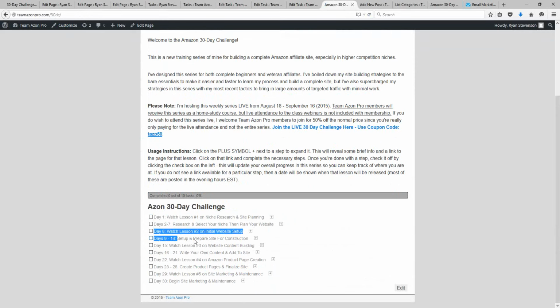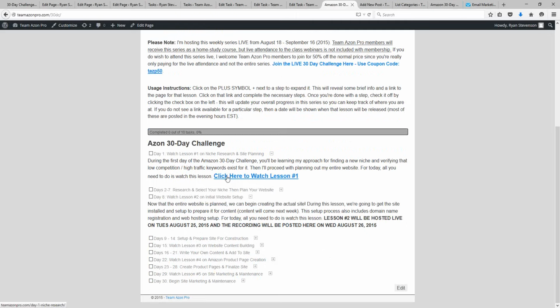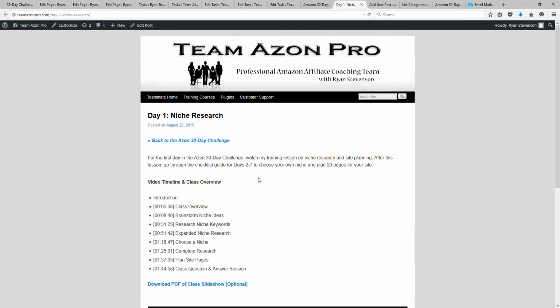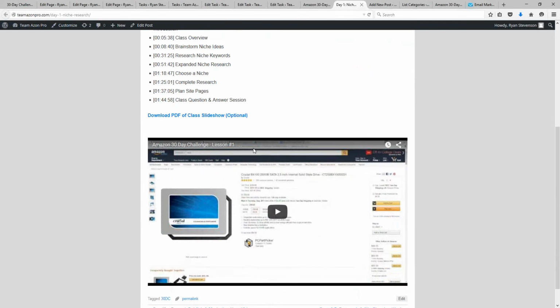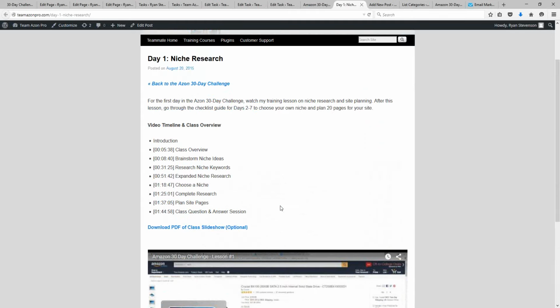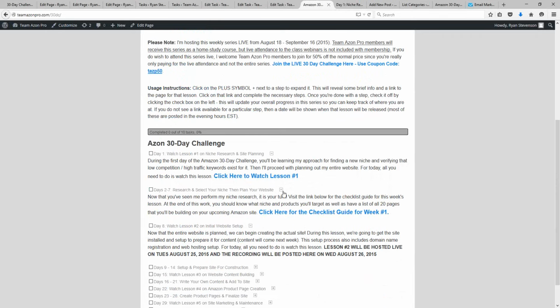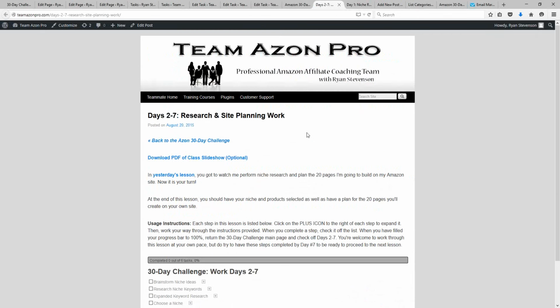So you should be able to come down here, click on the plus button, and here where it has this bold text talking about when it's going to be hosted and posted, you should instead see a clickable link here, just like this. And then you should be able to click to that link and get to the proper post on the Team Azon Pro website. The first one will be showing a video like what you see here. And then the second one each week goes to a checklist guide.